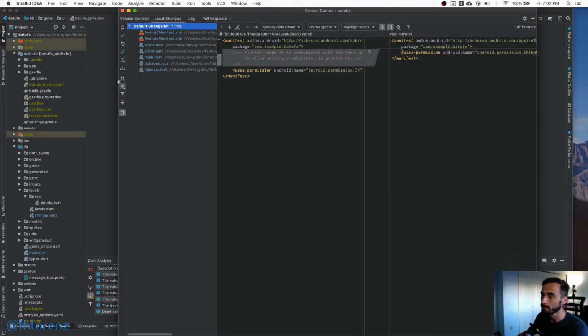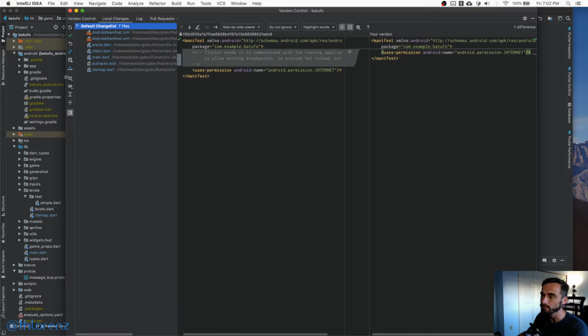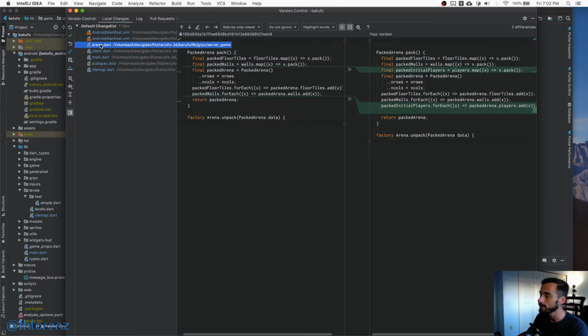They're still there. A few things we had to do: we had to go through the manifest, and in the Android manifest say that we want to allow a connection to the internet. So we did that. And then in the arena, there was actually a bug where we did not assign the packed initial players to the arena when we were packing. So we never sent the actual players to the client, which was obviously a problem.